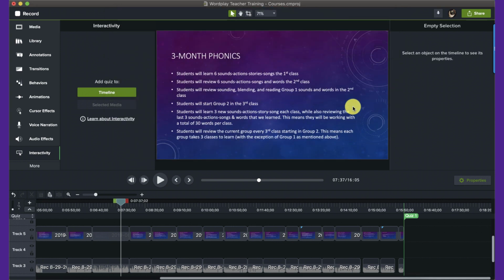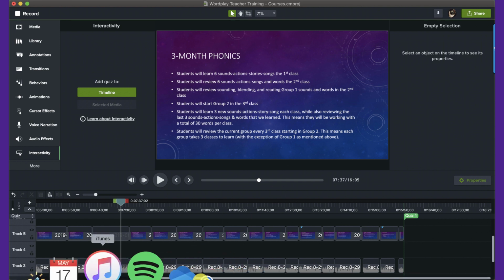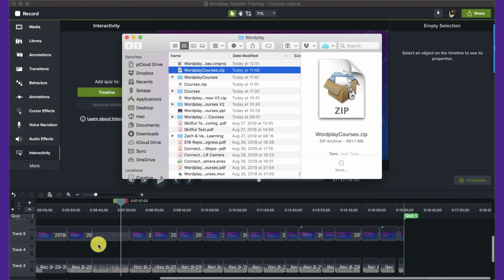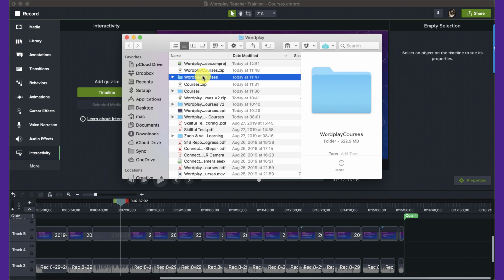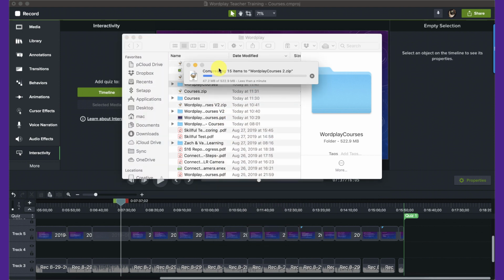That is it for making a quiz and exporting a quiz. Now let's take a look at how to actually put that onto your website. We're going to go to my documents here. I'll give you an example of what I've done recently. Wordplay courses is how one of them got exported. And you just right click on it, go down and compress the file. It will make a zip file for you.